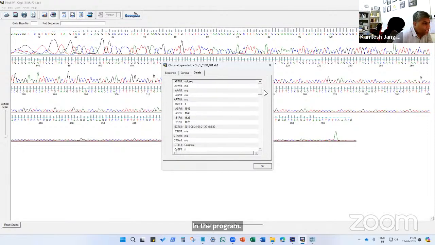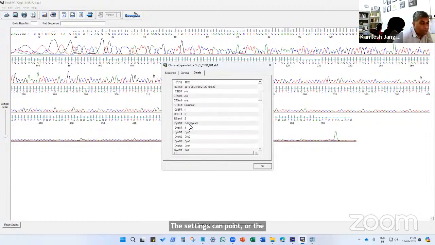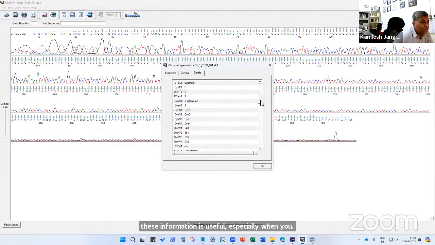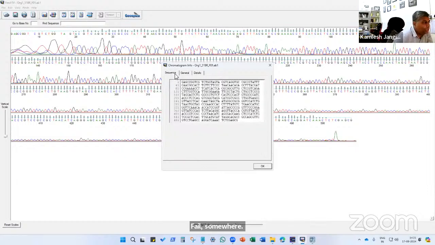All of these are machine information as well as the current information, as well as the starting scan point or the ending scan point. All of this information is useful, especially when you try to figure out whether your sequencing reaction has worked properly or has failed somewhere. So all of this information will be used to correctly check the accuracy of the sequencing run.